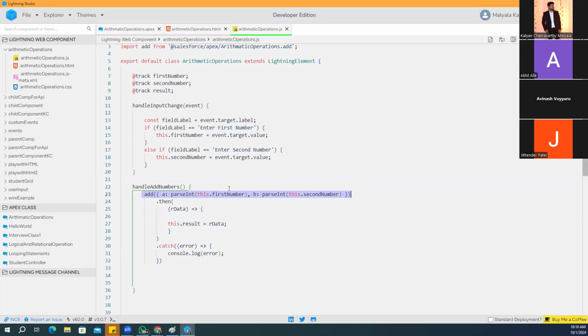Clear? Imperative Apex. Yes. Clear, Kalyan. Imperative. Sir, this console.log, what will it print? Yes, I'll come to that point.